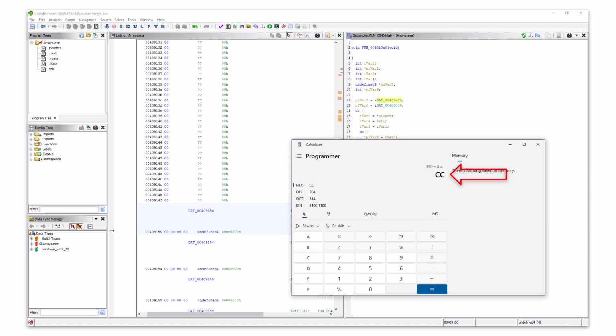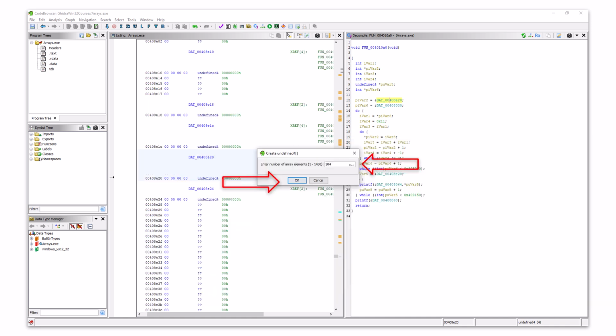To get the number of elements, divide the total size by the size of each element, which is CC, or 204 elements. Go back to the beginning of the array and retype the variable to an array of 204 4-byte long elements. Click OK to apply the change.